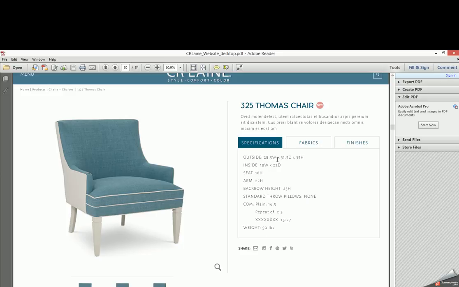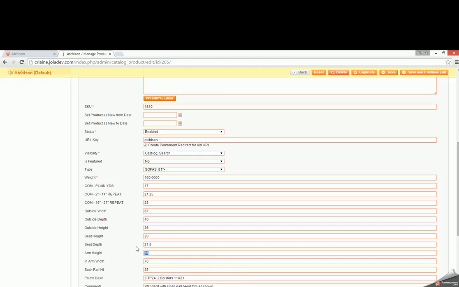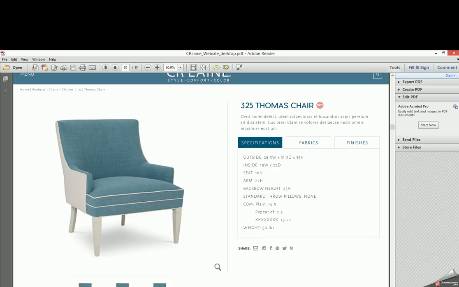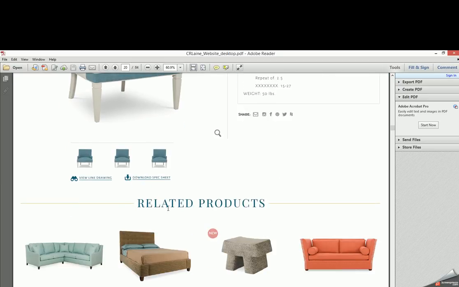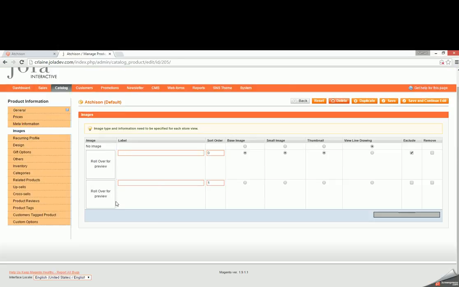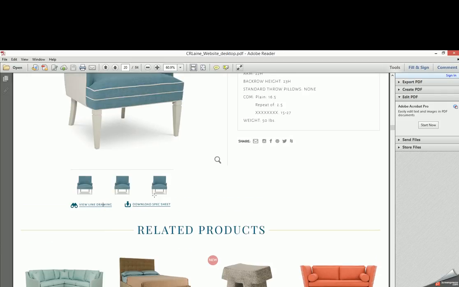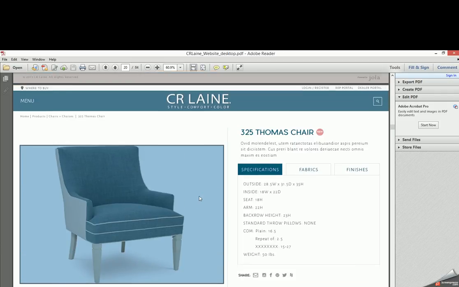In case one of these attributes doesn't have a value, in case it is empty, like arm height here, then you should not display the arm attribute on the front end. If it has a value, then display it on the front end. Related products are imported. View line drawing images are not present yet, but here you have the view line drawing image. Clicking on that link on the detail page has to open a pop-up on the detail page.